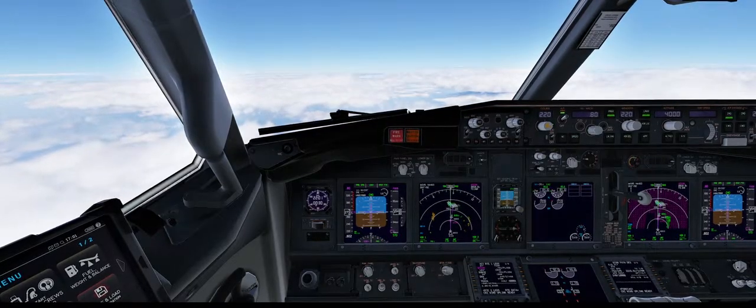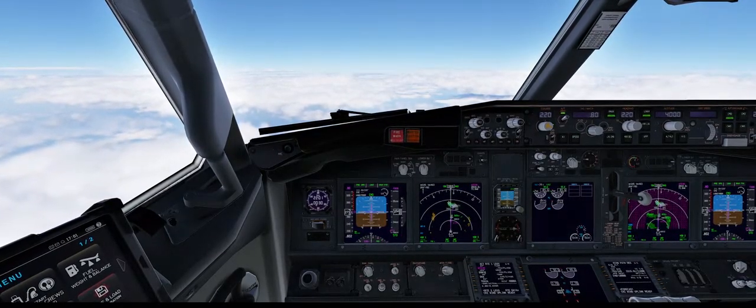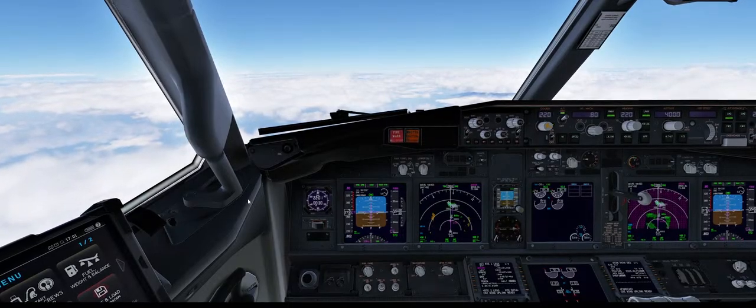Europa 1157, Barajas Tower, runway 36 right, winds calm, cleared for takeoff.